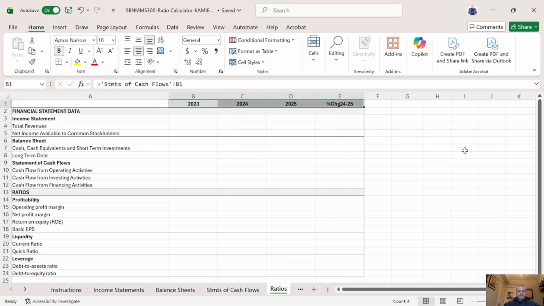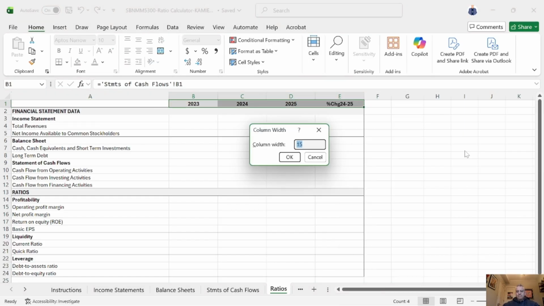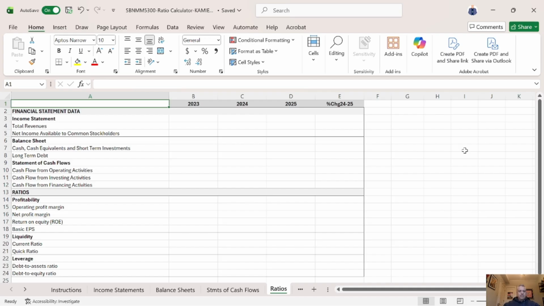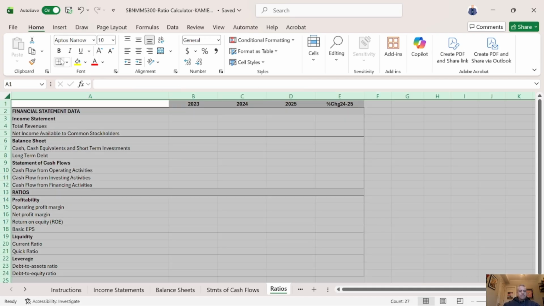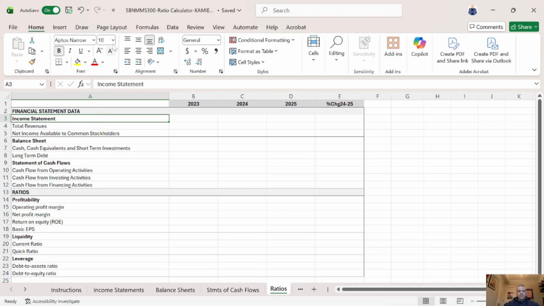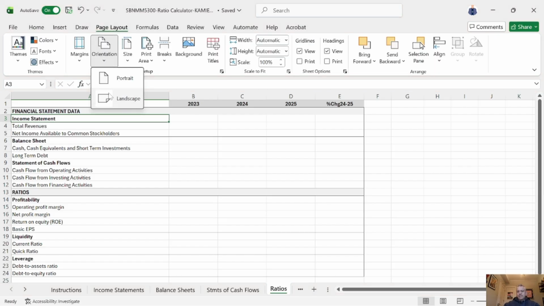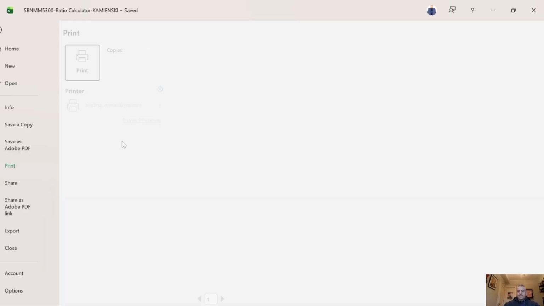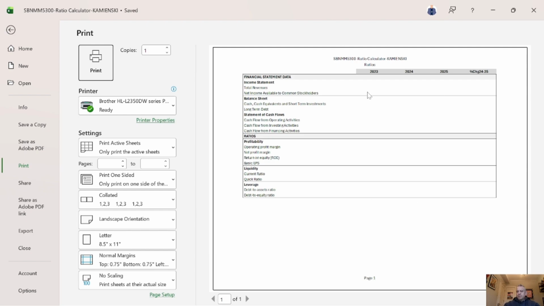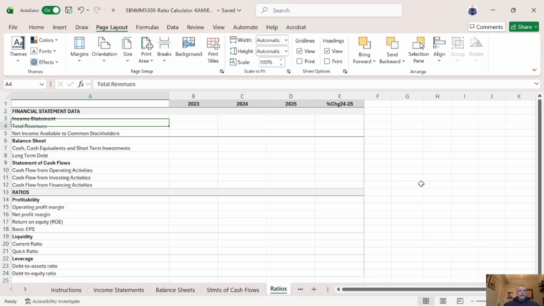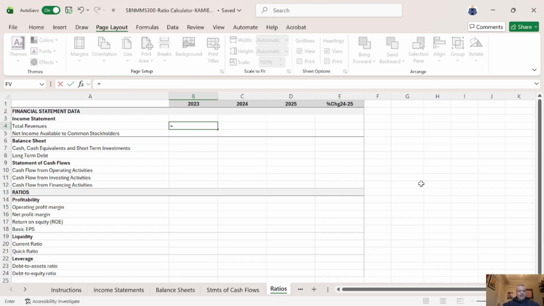Column A is 50 wide, and then columns B through E are 15. And I am using an Aptos Narrow 10 font for it. And under page layout orientation, you can see I have it set up as landscape. So this is what it will look like when I print preview. So let's go ahead and start off by bringing in a lot of this data.